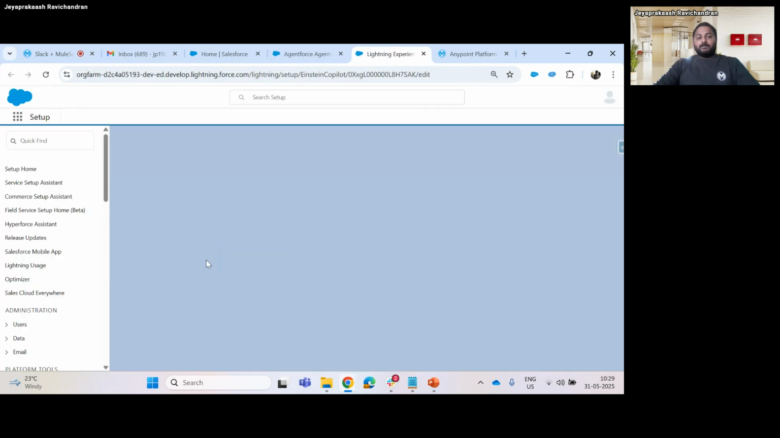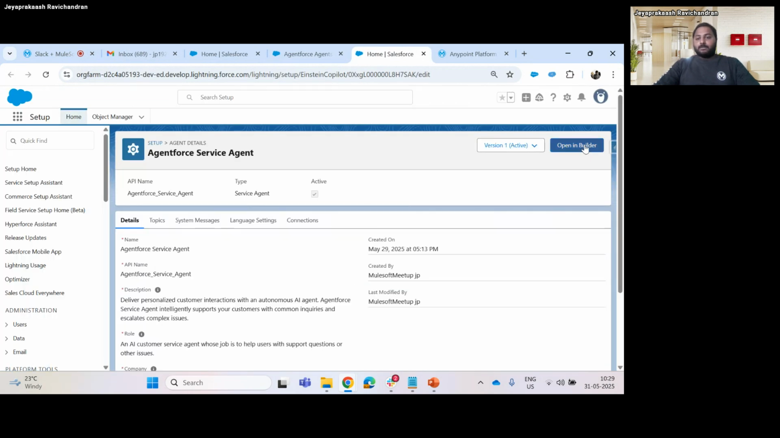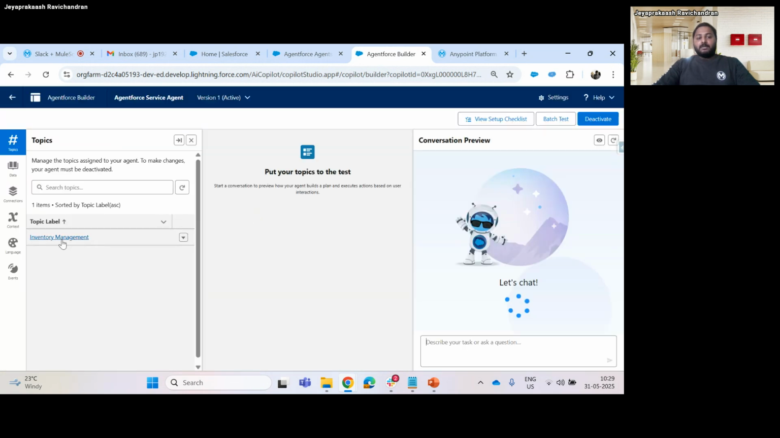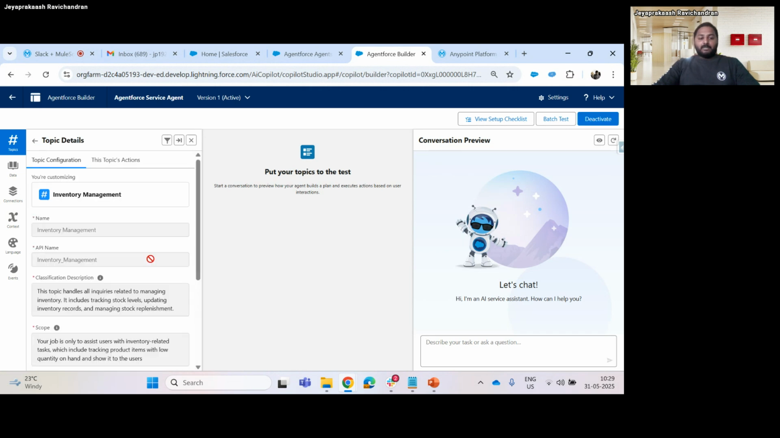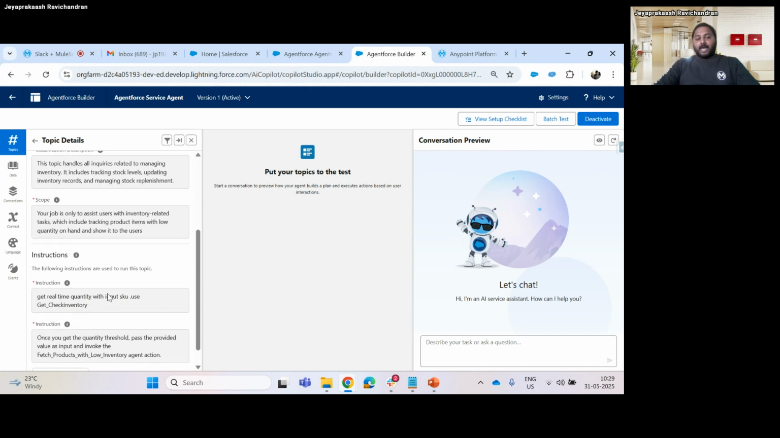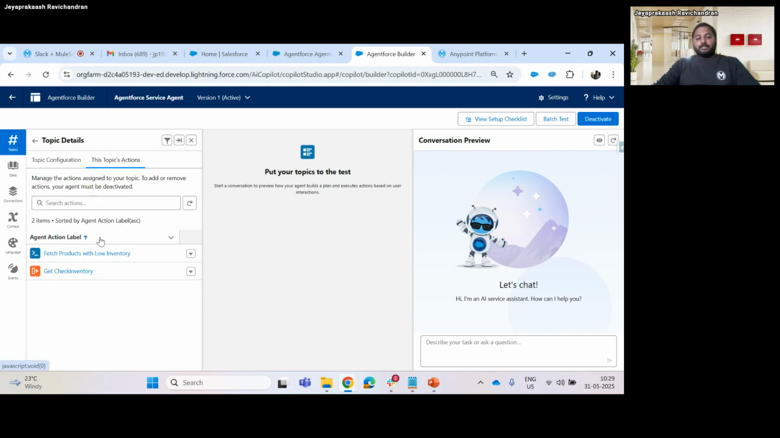Once that is done, in any agent we can use that action. If you see, this service agent is an agent which has inventory management as a topic. In this topic, I have given an instruction: get the real time quantity with input SKU, use get check inventory, which is the action we created. And in this topic, we need to add the action. So this is what we need to do here.